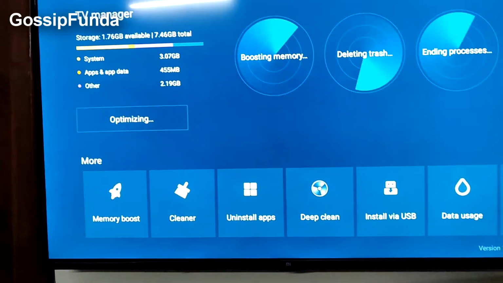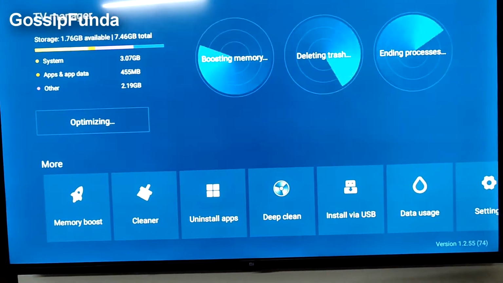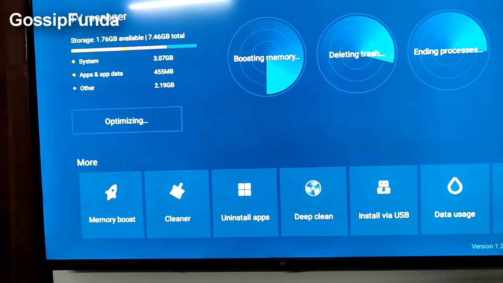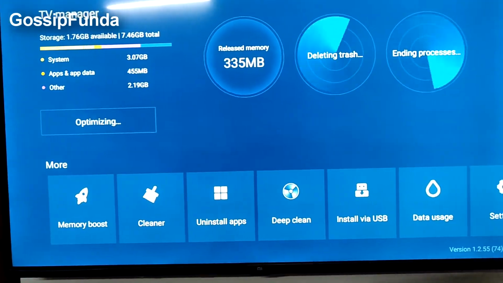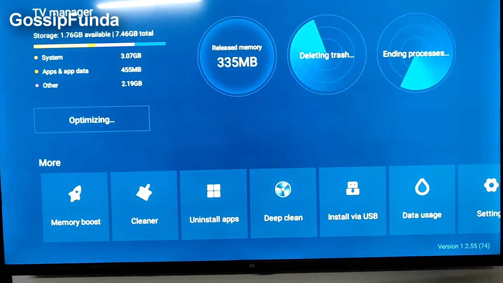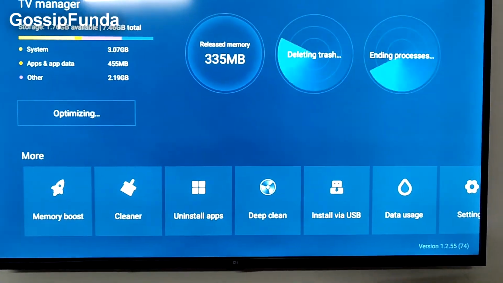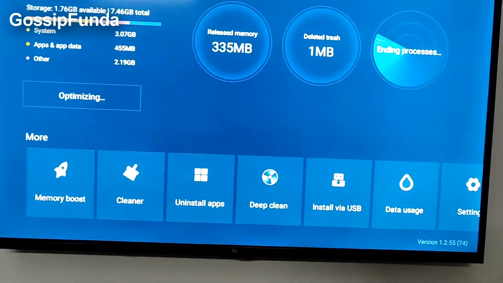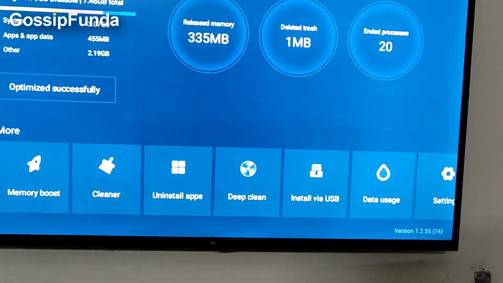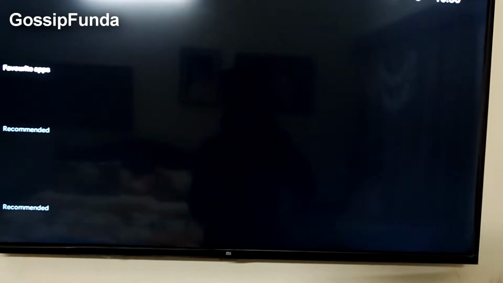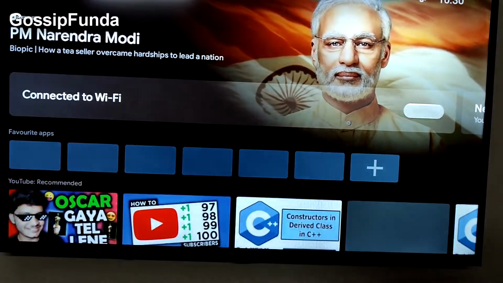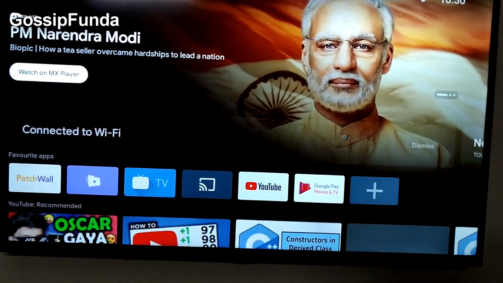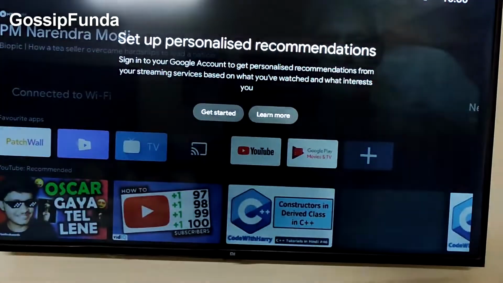Give it a little while as it optimizes the TV through memory boost and trash deleting. And once that is done, we have to move forward to another step, which I'll show you. You have to go back. Then you have to go to your settings.